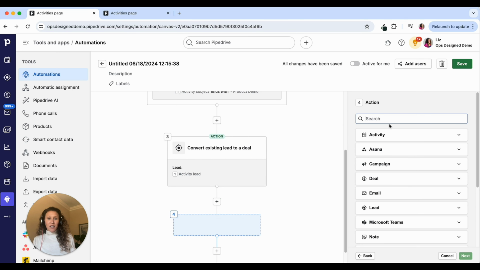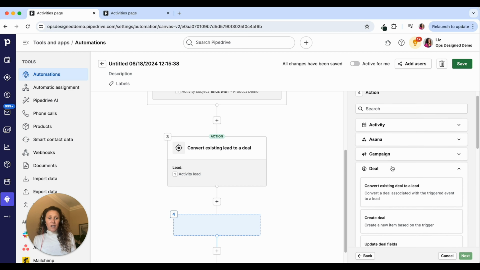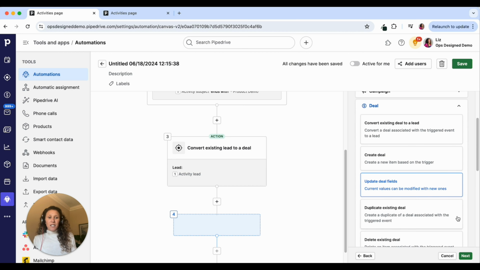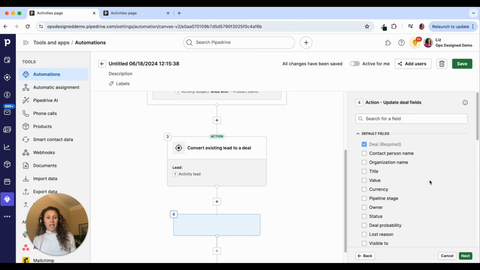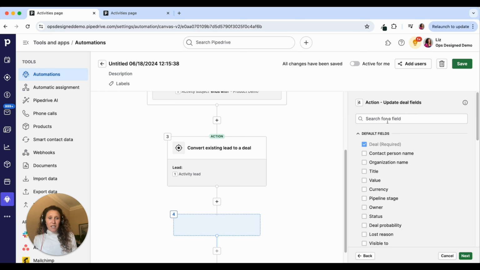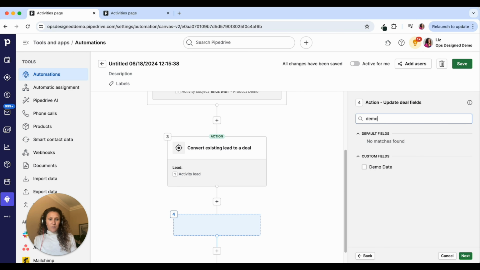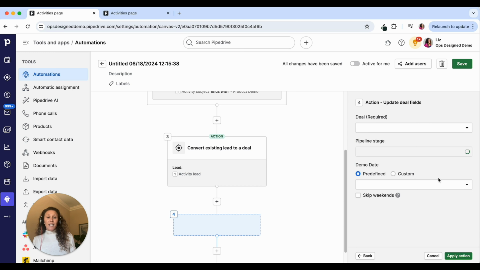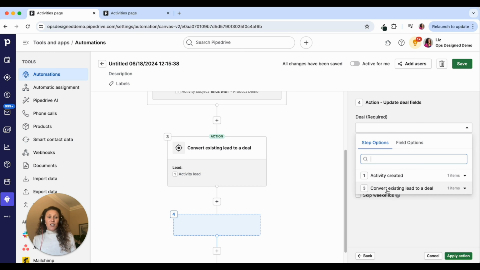So take another action, and here I'm going to update deal detail fields. Click next. And then here, the fields I want to update actually are the demo date, because I can add that, and then also the stage, and I don't think I need pipeline as well, so the stage. So I'm going to go ahead and click next, and then here, the deal I want is the one I created in step 3.